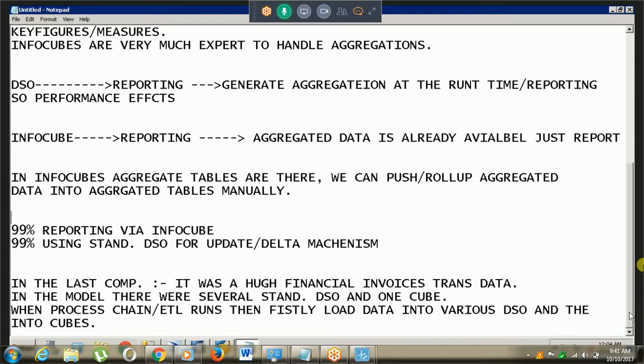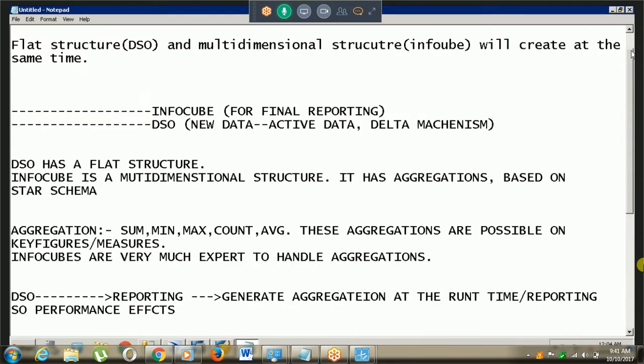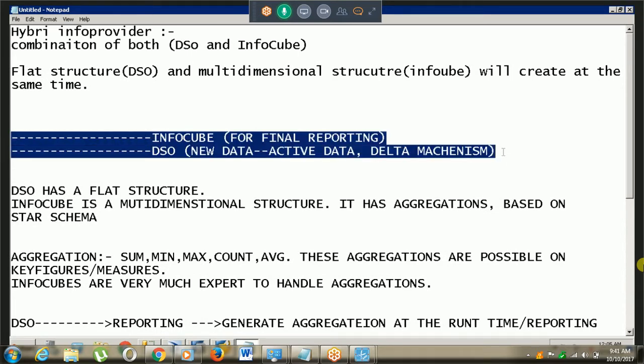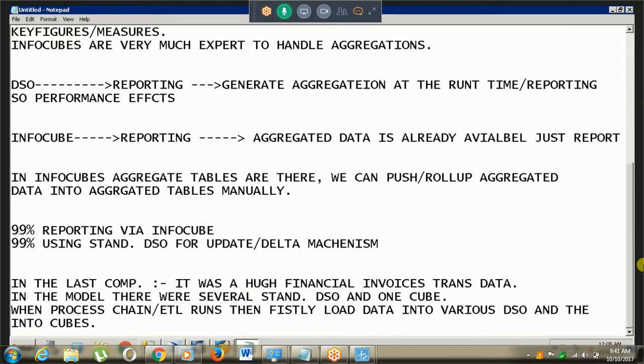So you understand the whole concept? First of all, I will repeat all these concepts again. In all companies, firstly we create a standard DSO and then create an InfoCube. Why do we use standard DSO? Because we want an update mechanism, new data and active data. And why do we use InfoCube? We want aggregations. So DSO is compulsory. Every time we need to create a DSO.